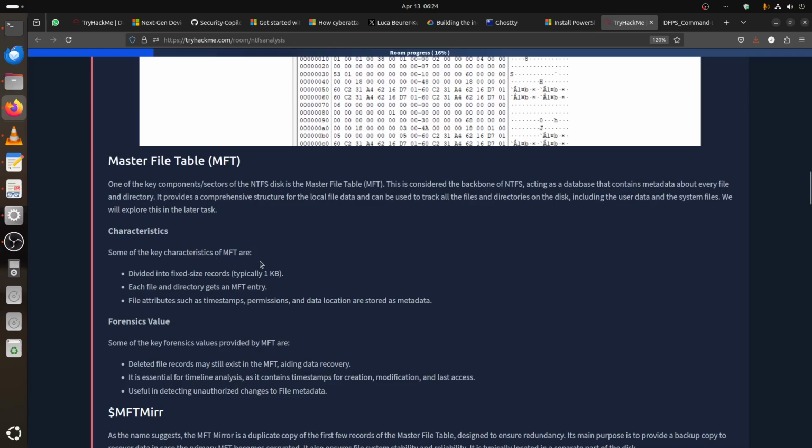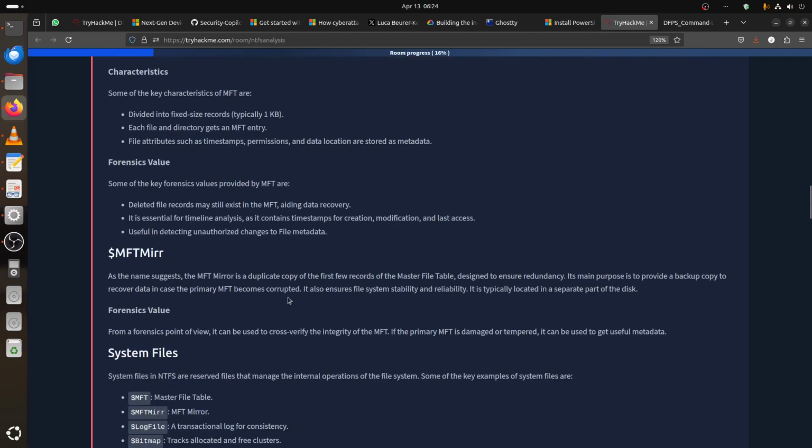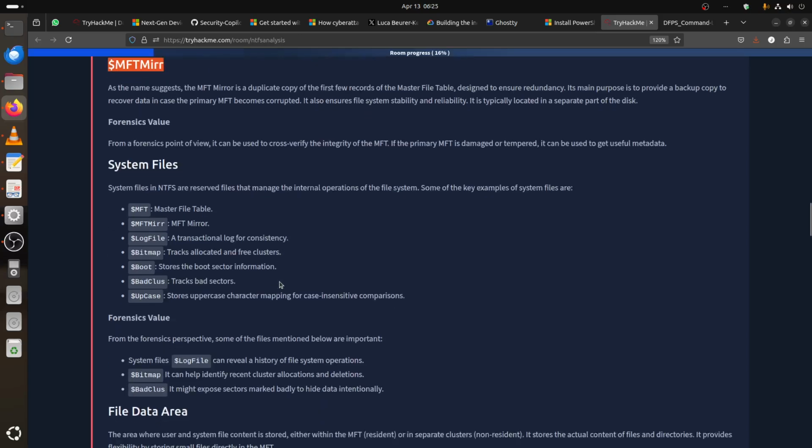Some key facts: the MFT is divided into fixed-size records. We don't really need the details, because we can read them later on. The timestamp is very important. Forensic value: deleted files. That's why, when the rooms talk about finding file creation, deletion, all of that, the MFT is key here. This one is just a mirror of the MFT.